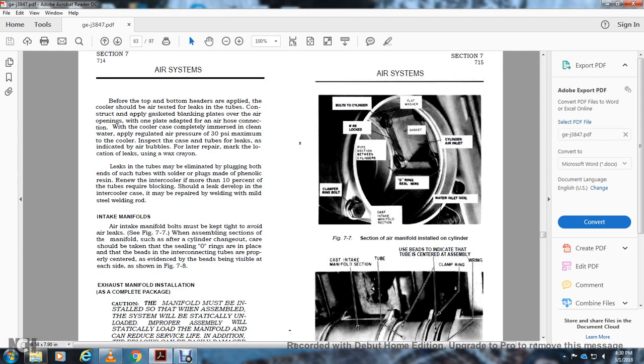Leaks in the tubes may be repaired by plugging both ends of the affected tubes with solder or phenolic resin plugs. Renew the intercooler if more than 10% of the tubes require blocking. Leakage developing in the intercooler case may be repaired by welding with a mild steel welding rod.